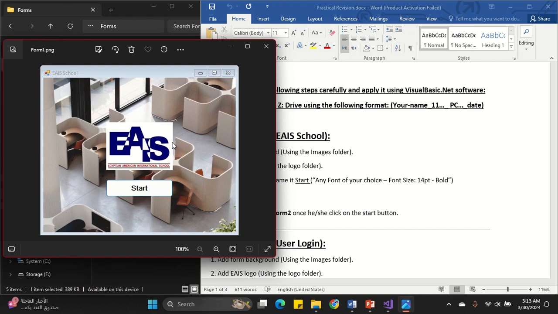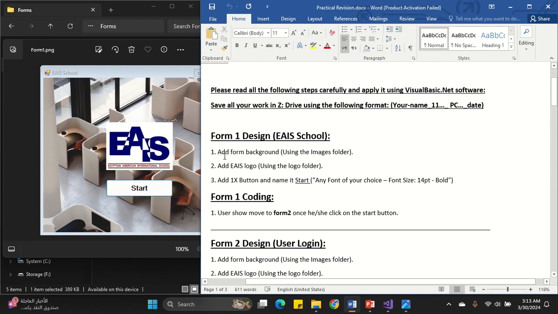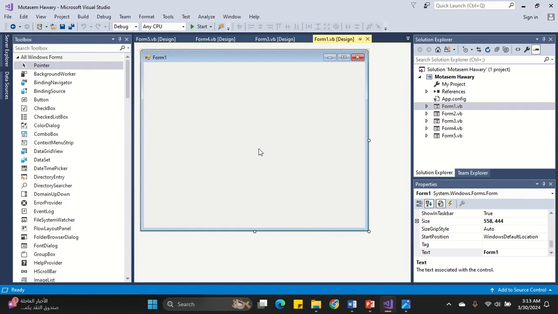So to start with, it says here you need to add a form background. So this is the background of the form. You need to add the EIS logo, which is right in the middle. And finally, you need to add one button and call it Start, with any font of your choice, size 14, and bold. So I'm going to apply this to my first form.